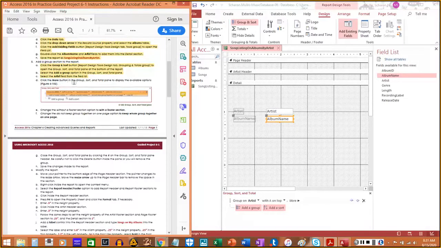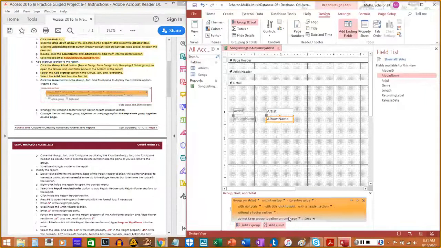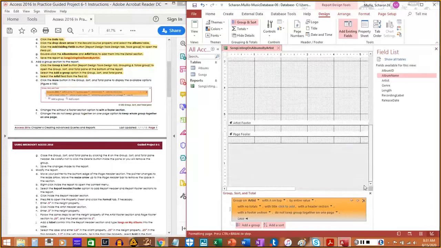Click the more button in the group, sort, and total pane to display the available options. Figure 6-102 shows you. So we're going to click the more. Change the without a footer section option to with a footer section. So right here, with a footer section. As I'm doing this, it's adding things down here. We have the artist footer, and then we also have a page footer. So keep that in mind. Two different things.